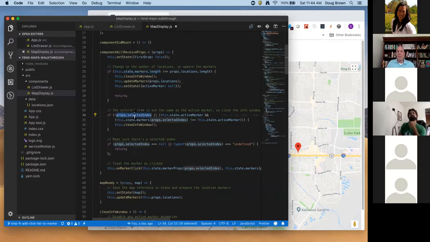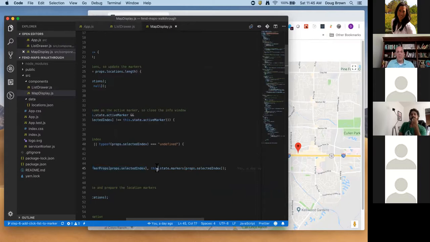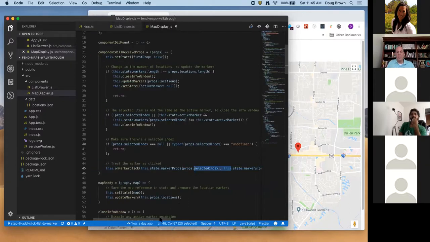If my selected index in the properties is not the same as my active marker number, then stuff has changed there too. And I'm going to go through and make some updates. And then finally, I'm going to make sure that there's a selected index at all. If there isn't one, I'm just going to bail out because we're not actually changing anything. So once I know that there's a selected index, now I'm going to fire off that marker click event that I had before. I'm going to grab the properties out of my marker props based on the selected index that I just got passed, and I'm going to get the marker based on that selected index too.